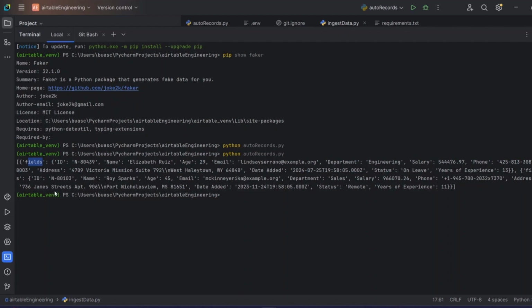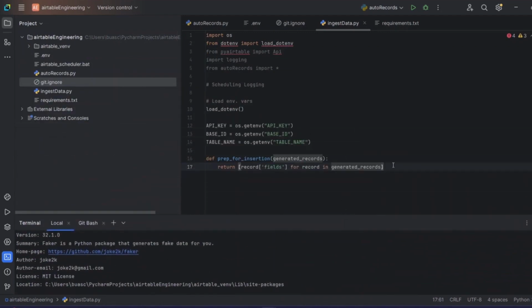So what we want to do is exempt this field's value, and just post our individual records one at a time as a record to Airtable. So that's what we'll be doing here. This is like a duplicated thing. We can also achieve that directly from our auto records, but this is just a good way of showing how you can manipulate data into a preferred format, right? So that's just what the prep for insertions function does.